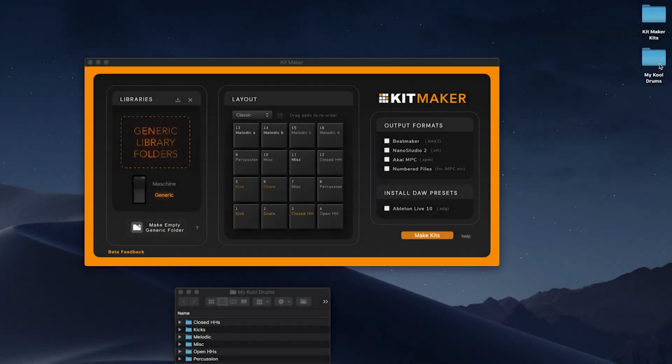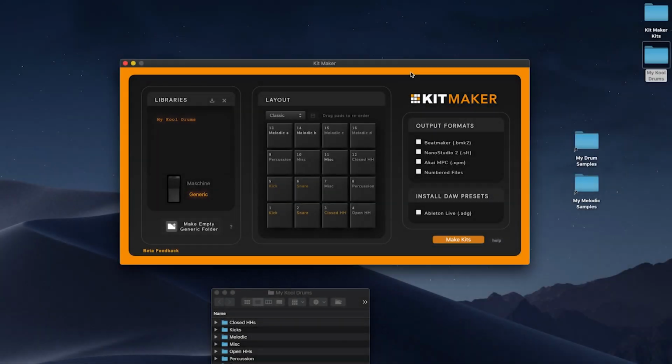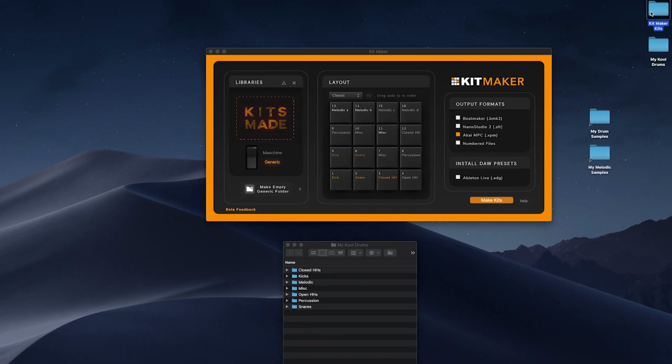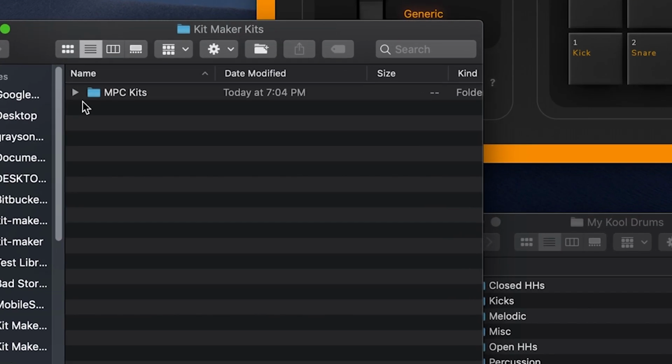To make kits for MPC, import your libraries to process. Depending on your library type, set the library mode to either machine or generic. Choose Akai MPC XPM and click Make Kits. They will output to the MPC Kits subfolder and are ready to transfer.